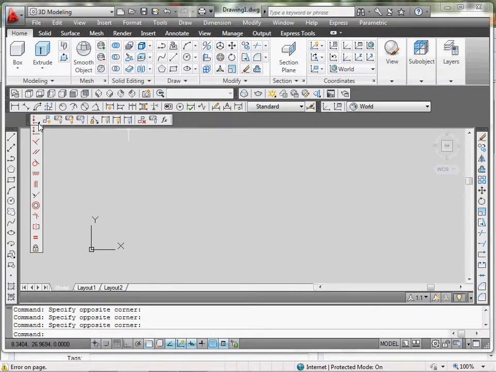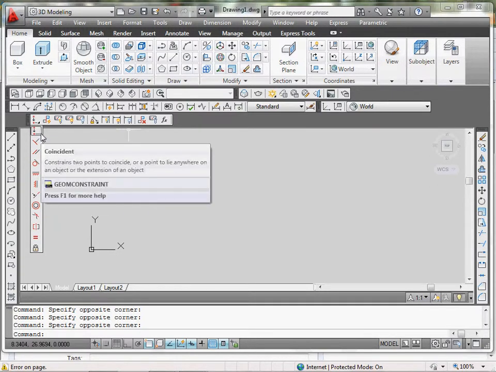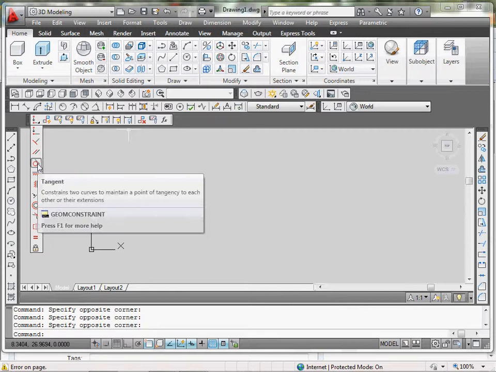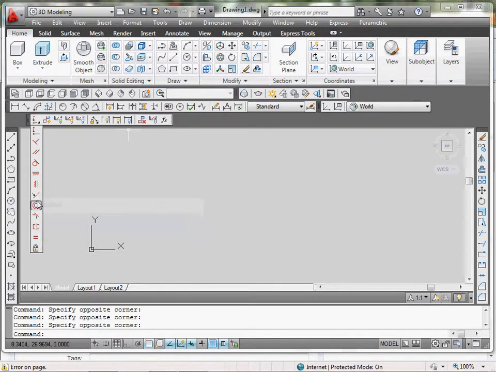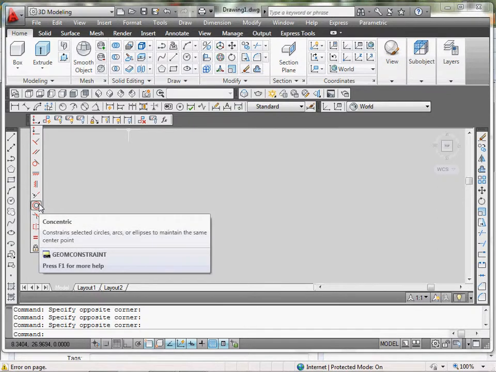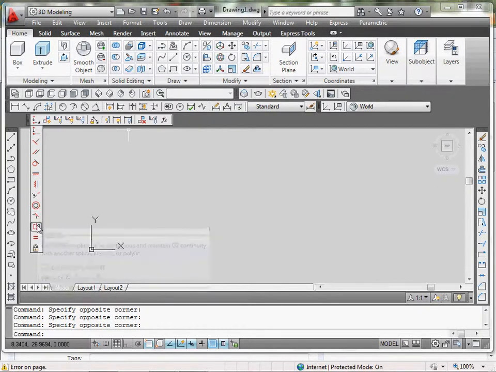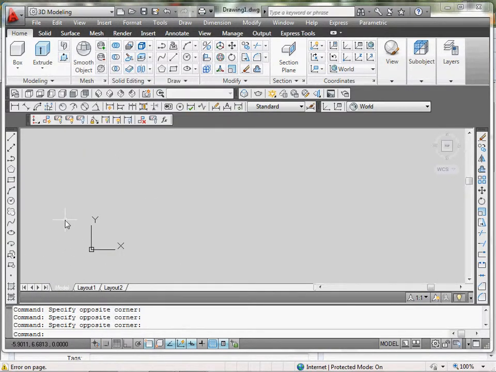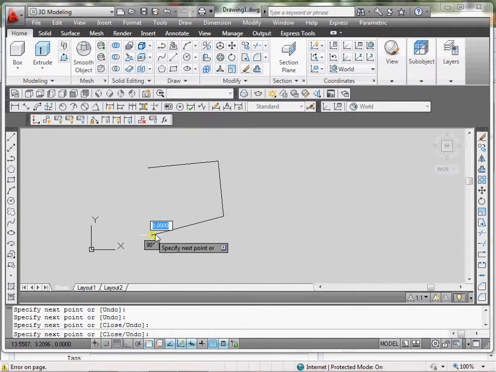If you hold left mouse click, you'll get all the options for the parametrics: perpendicular, parallel, tangent, horizontal, vertical, collinear, concentric, smooth, symmetric, unequal, and lock. Alright, so I'll go over each one. What I want you guys to do right now is just draw a couple of simple lines, 3 lines or so. We'll work with these to learn parametrics. So I'll go one by one.